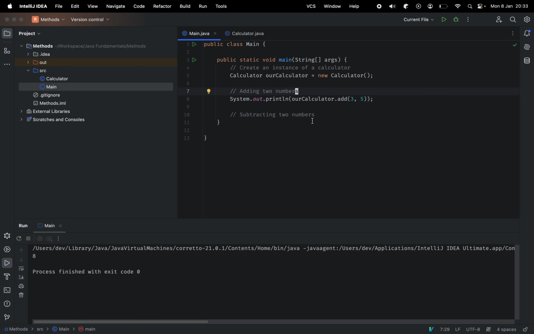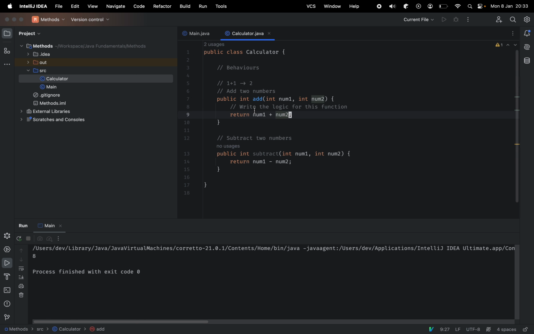So that is how we create a method and how we consume a method. The words function and method are kind of synonymous, but in Java we call them methods because they are part of an object.